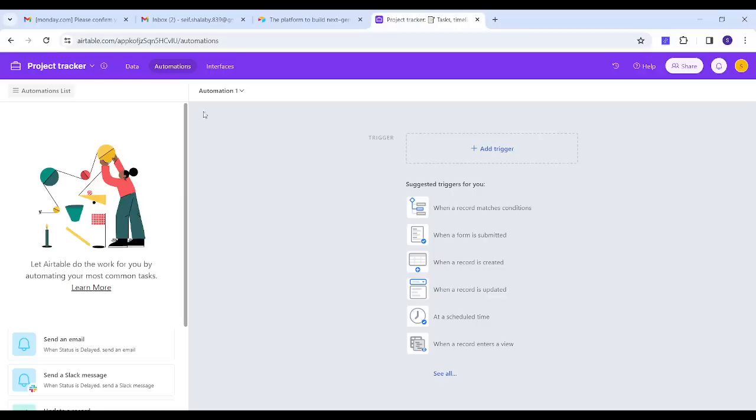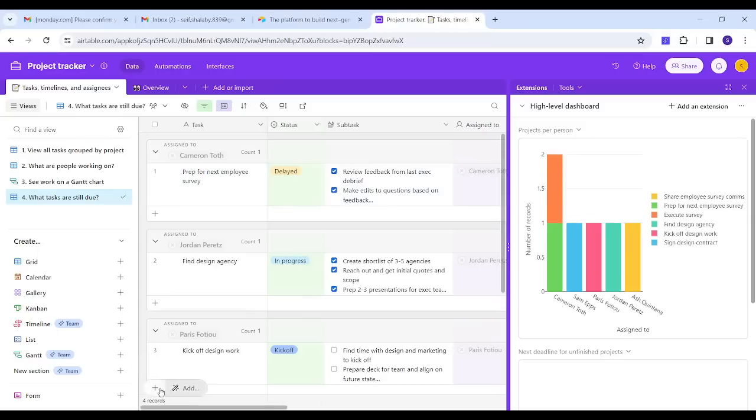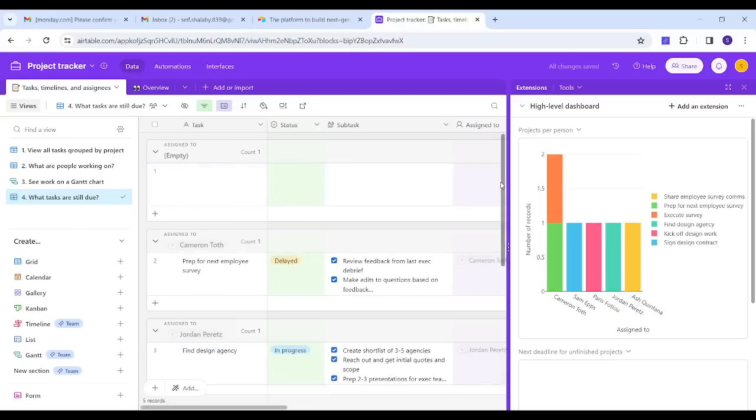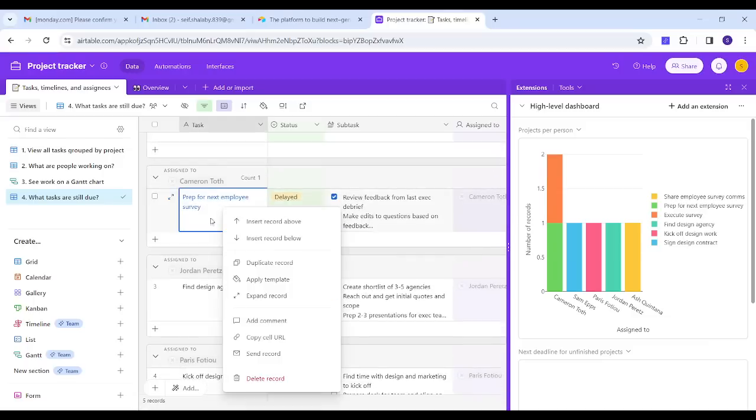Back to data, you can edit on your own data by just double clicking on your own projects and rewrite them the way you want. You can check and uncheck them if they are accomplished or not. You can also add a record from the bottom left, from add record here. You can also manipulate and add more options to your own projects by right clicking on any of these tasks and choose from these options.